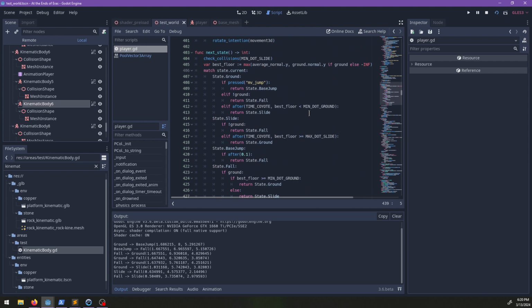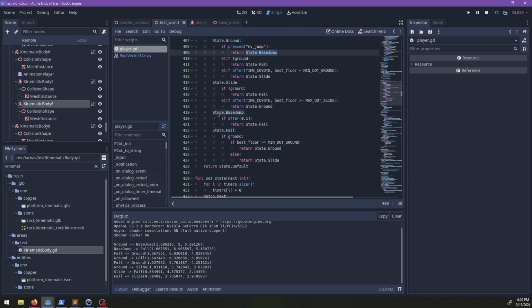So let's go through my state logic. Clearly here is when we did the jump. And then when we're in the state jump, after 0.1 seconds, we just go to fall. Because the jump is just to get you off the ground without the physics bugging out or bothering you. And then once we're in fall, if we're grounded, if the best floor is better than the min dot ground, we'll go to the ground. Otherwise, we'll go to slide.